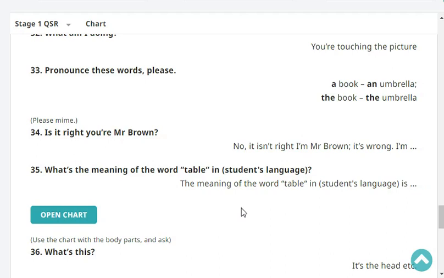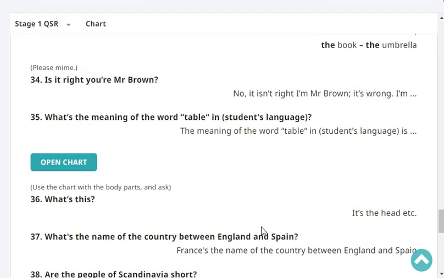What's the meaning of the word table in Japanese? The meaning of the word table in Japanese is square. Very good.